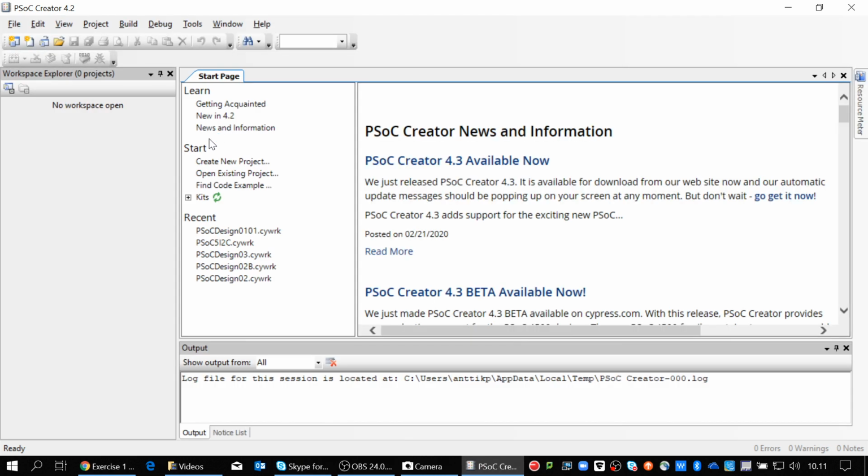Actually, there is an update for the PSoC Creator, so the current version is 4.3. On the other hand, I'm using 4.2 now, so it's up to you if you use 4.3. It has some slightly different things there. Mostly it just added some components and also improved the performance. And it has support for the exciting new PSoC. Okay, let's see. The start page looks like this.